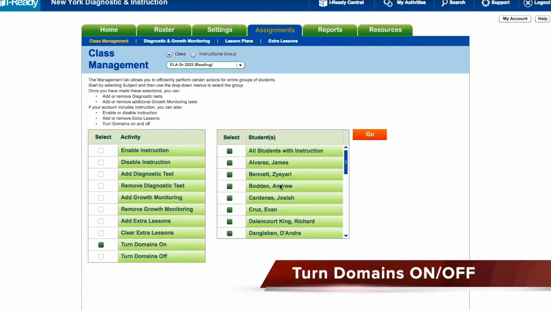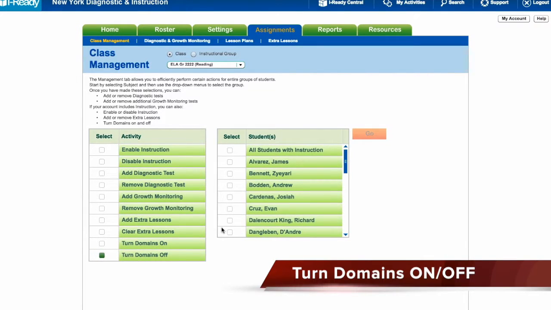If you would like to turn domains off, you would simply repeat that process by going to Assignments, Class Management, choosing your class. This time you would turn domains off. You could either, let's just say for the week, I only wanted to do, say, the comprehension domain with all my students in my class because that was aligned to the objectives.